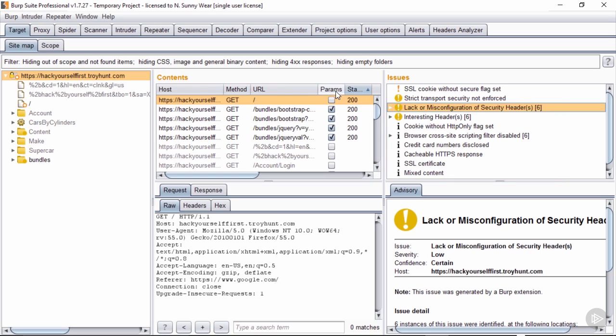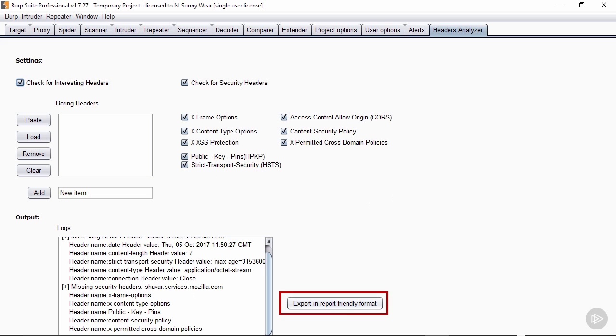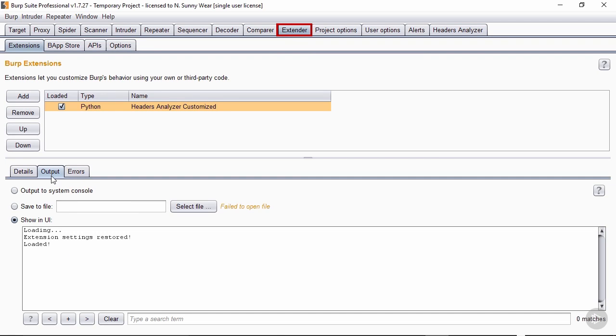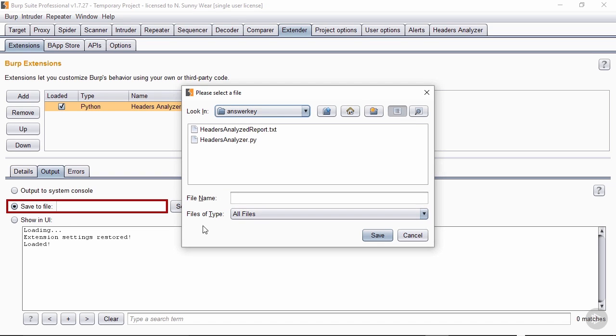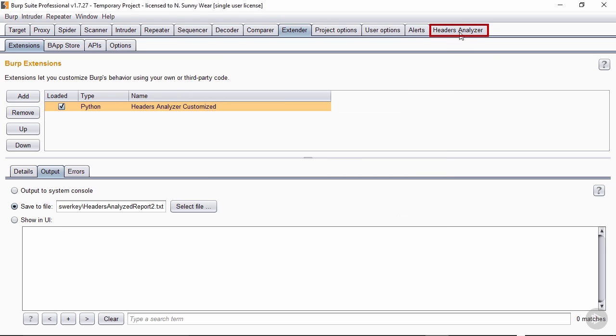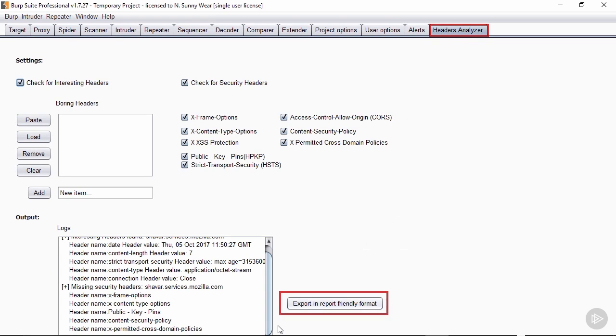So the last part of this assignment, I asked you to generate a report of your findings. If we go back to the Headers Analyzer tab, there's a button at the bottom of the output box that says Export in Report Friendly Format. Before you click that button, go back to the Extender tab and set your output to save to a file. I already have an example here. It needs to be a TXT in order for it to format properly, and then go back to the Headers Analyzer tab and click the button.